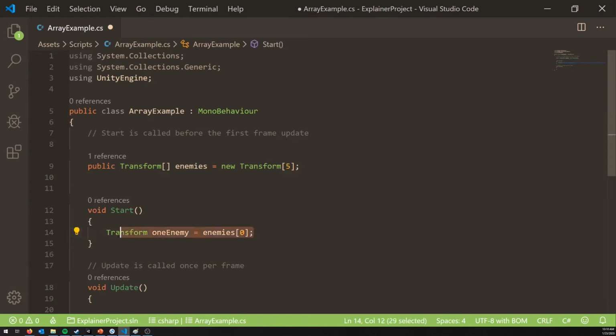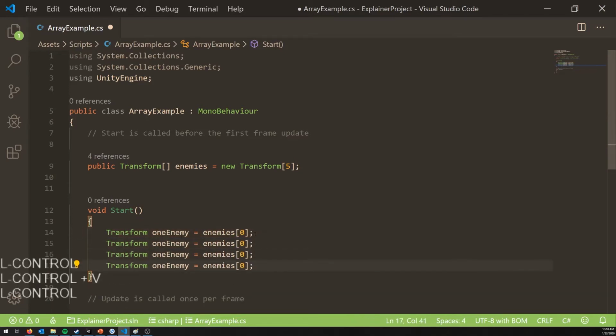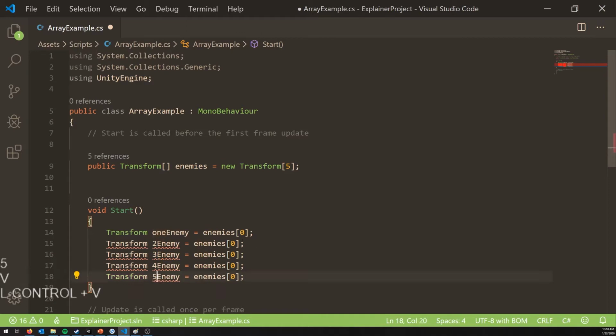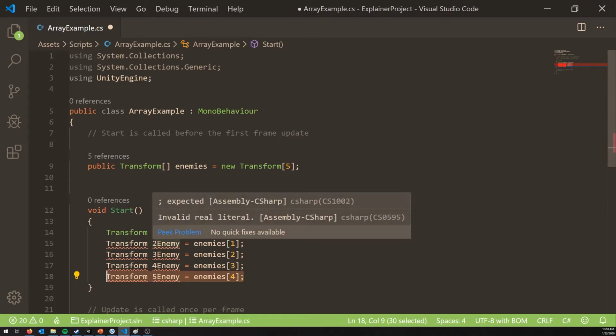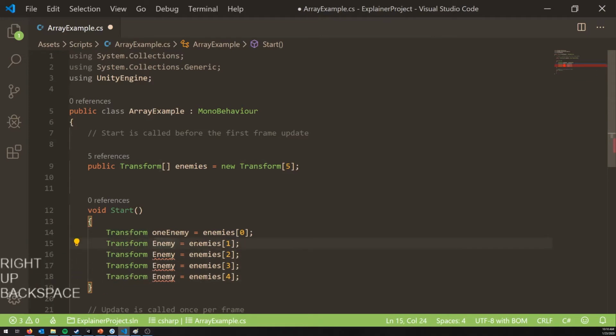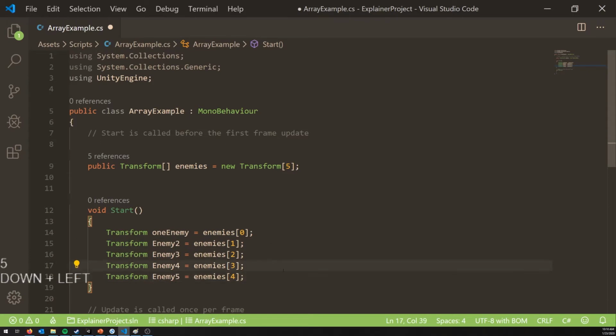And now I can get all of them from position 0, position 1, position 2, position 3, and position 4. The last, 5th element in our array is at position 4. These need to be lowercase. No, they don't. These can't have numbers. You can't start a variable with a number. Anyway, I was just too lazy to type out the words.